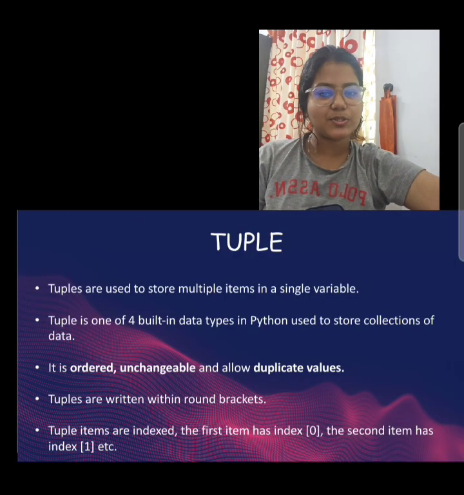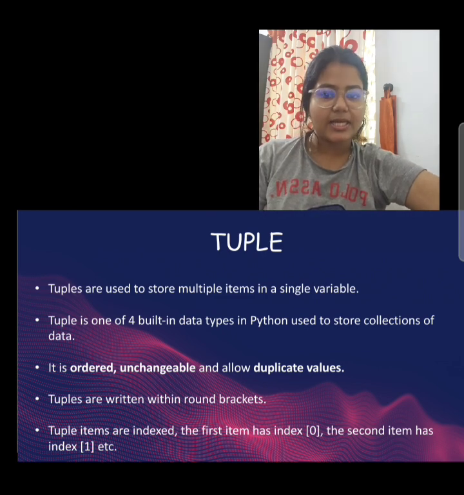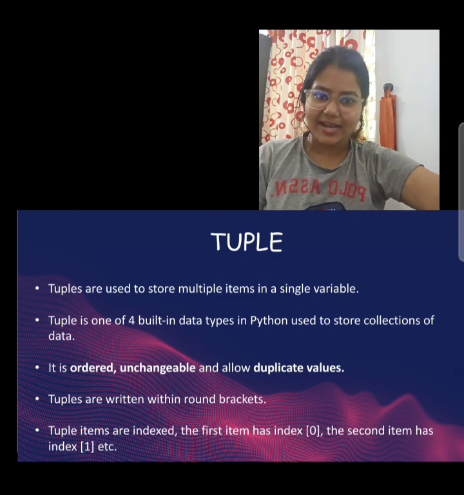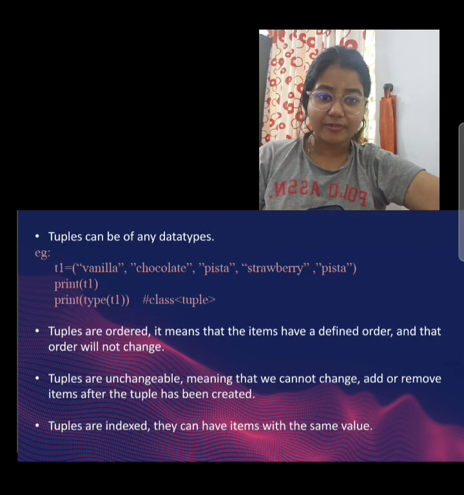Tuples are used to store multiple items in a single variable. Tuple is one of four built-in data types in Python used to store collections of data. It is ordered, unchangeable and allows duplicate values. Tuples are written within round brackets. Tuple items are indexed. The first item has index 0, the second item has index 1 and so on. Tuples can be of any data types.